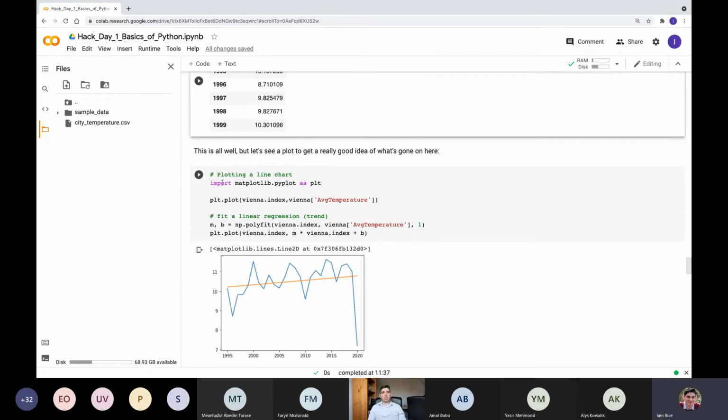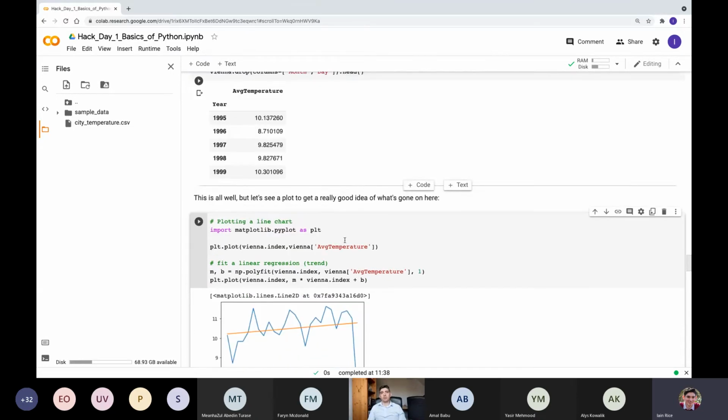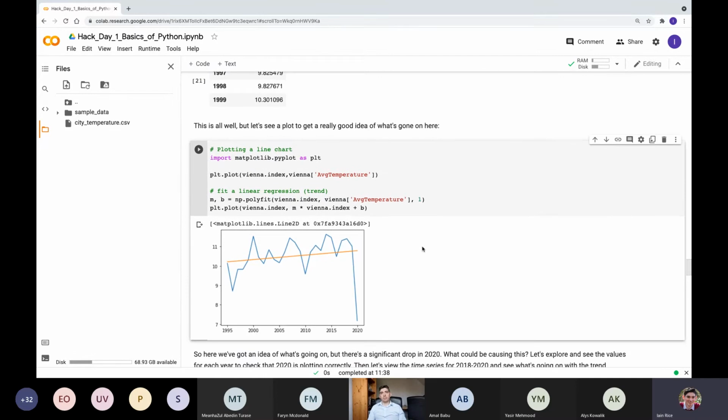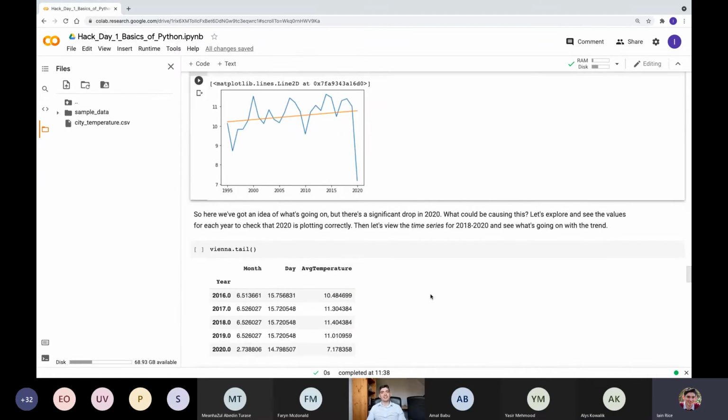Okay, that's all well. So let's have a plot and see what's gone on then. So that was only the first few lines. Remember, head only shows you the top lines, top 5. Let's have a look when we plot the average temperatures and then plot a line of best fit through them. And wow, what happened in 2020? Do we think that in 2020 Vienna suddenly had a massive cold snap and dropped the average temperature from about 10 degrees all the way down to 7 degrees? Wow, that was very quick. Missing data, great. Let's see if we've got some missing data going on here.